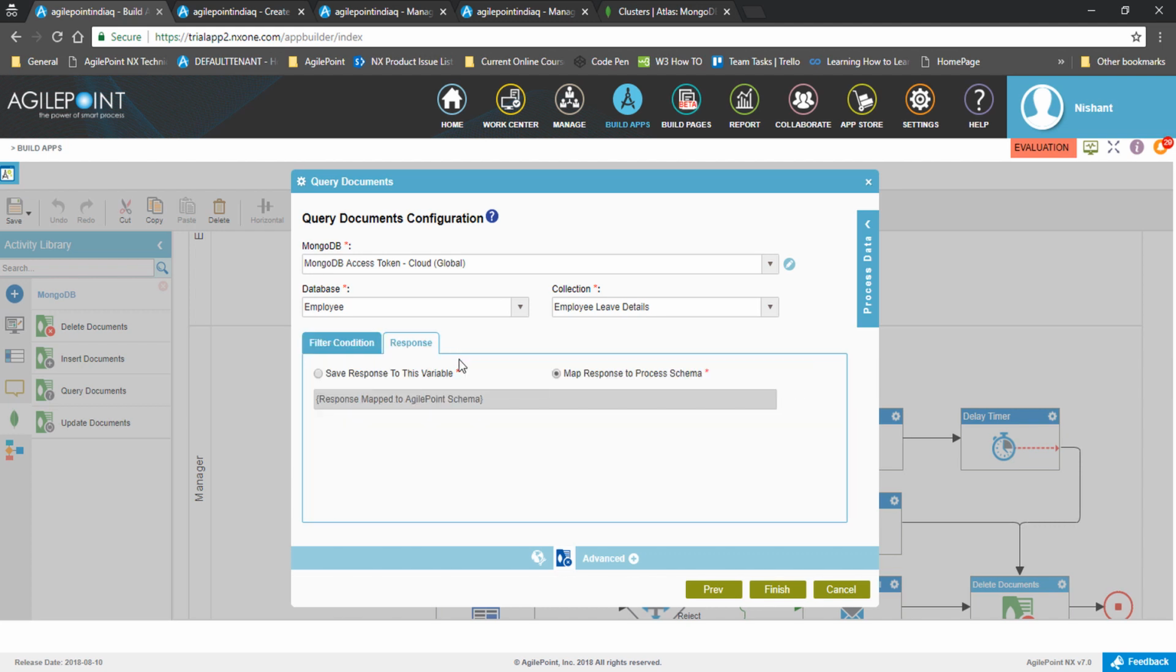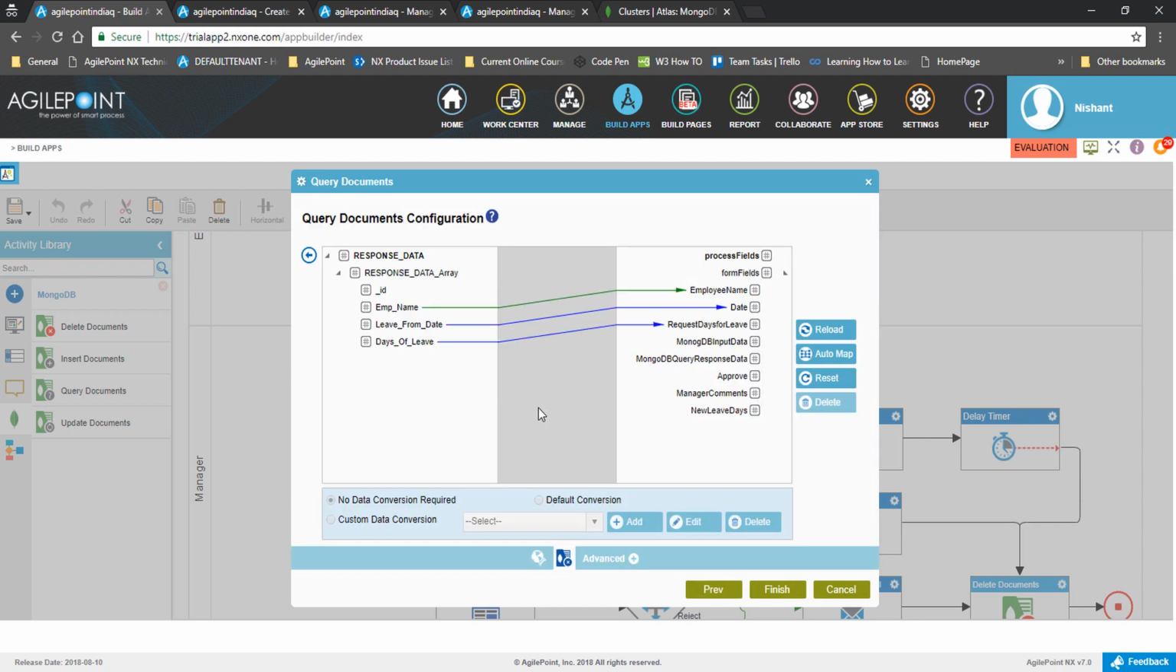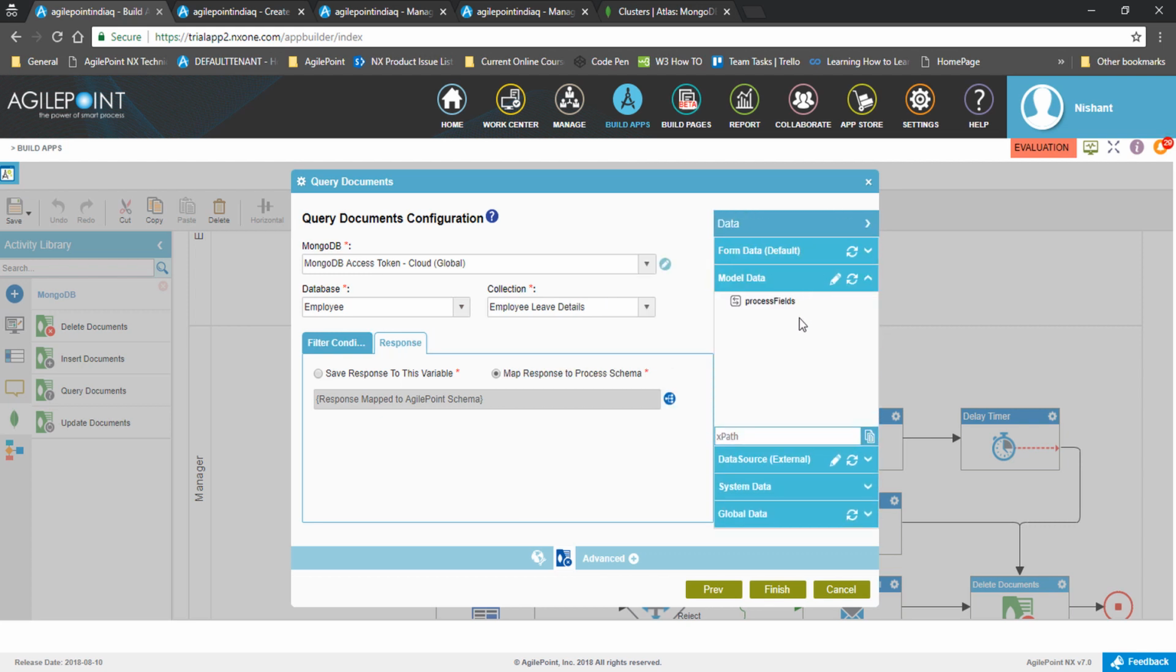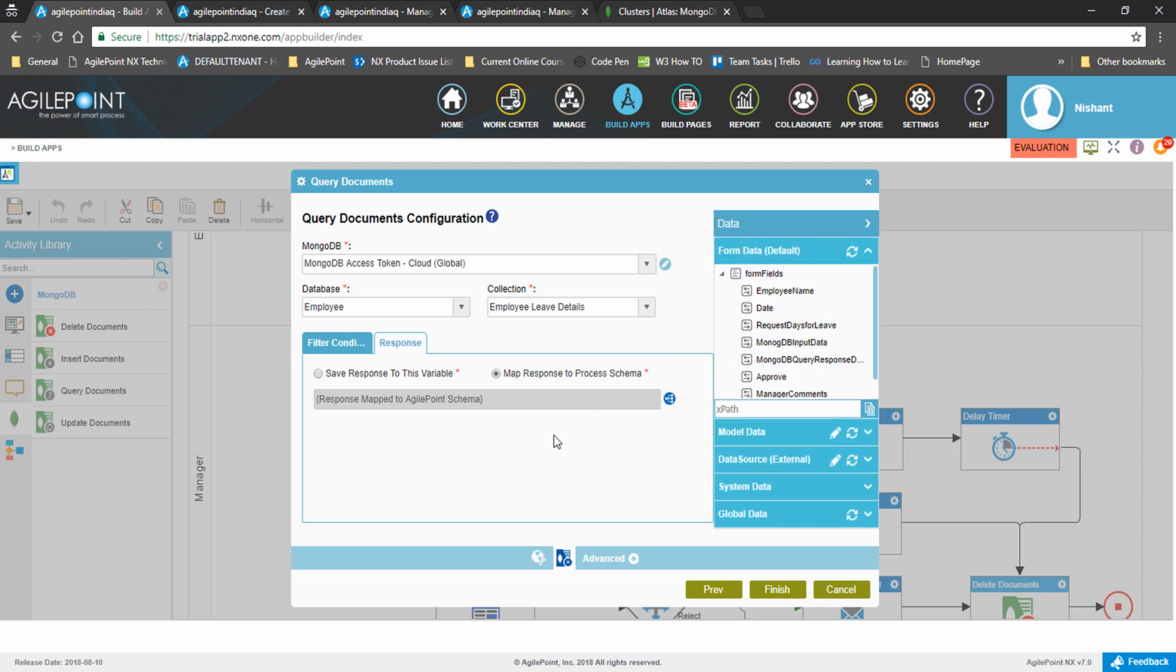The response can be mapped in two ways: save response to this variable and map response to process schema. In map response to process schema, I'll be mapping employee name, leave from date, days of leave to the process fields employee name, date request, days for leave. If save response to this variable is chosen, then you can drag and drop any of the process variables or form variables.